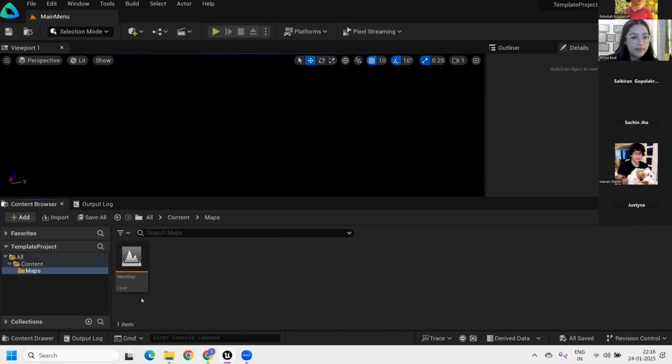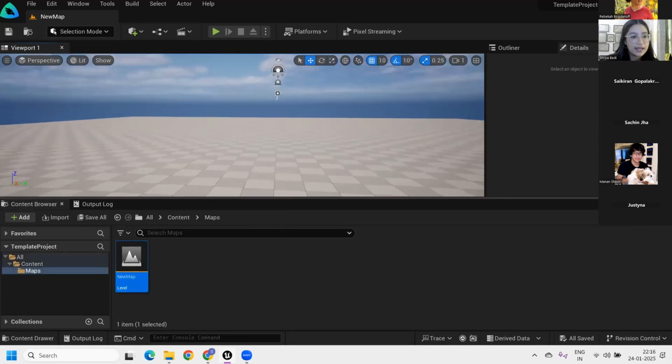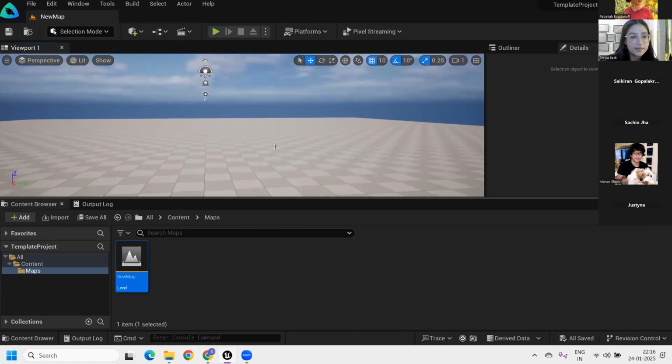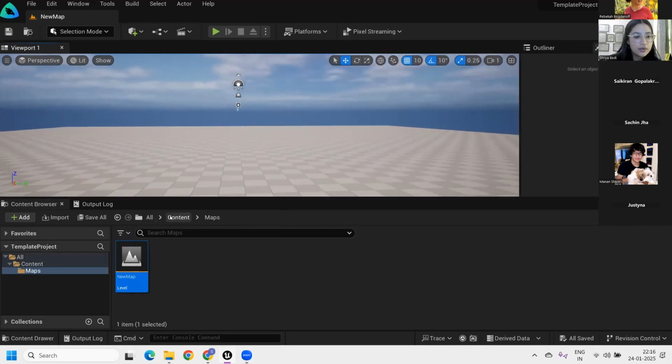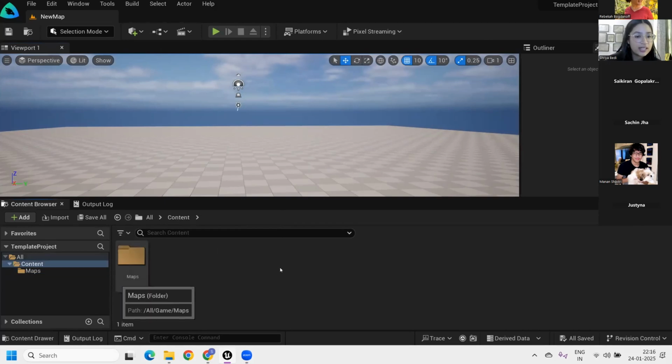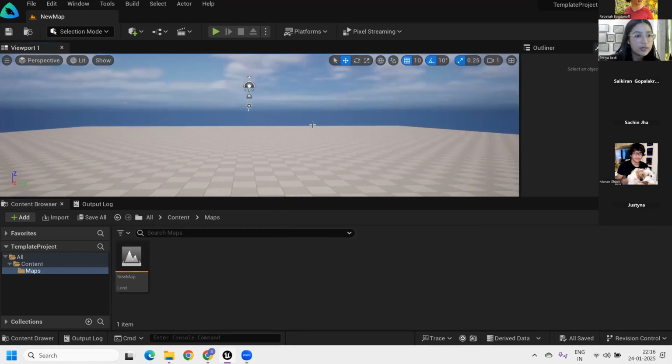And if I click on maps and open up new map, you see that is just a basic empty map, basically the starter template. And over here, just for the people who are not familiar with Unreal Engine already, we have a content folder which contains all of our assets. So over here is just an empty map. That's the only asset we have in the content browser.